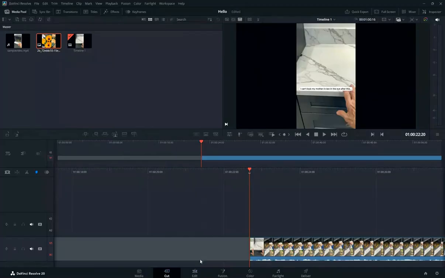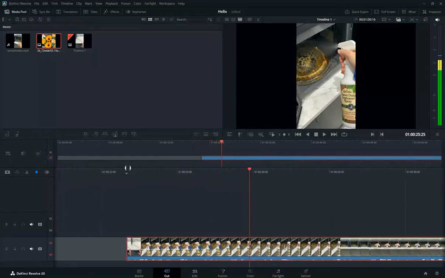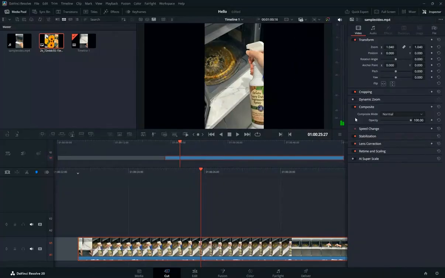In DaVinci Resolve Studio, you get access to additional features like advanced noise reduction, motion blur effects, and support for higher resolution and frame rates, including 4K and above. You'll also find the Studio version offers collaboration tools, which are crucial for team projects, allowing multiple users to work on the same project simultaneously.